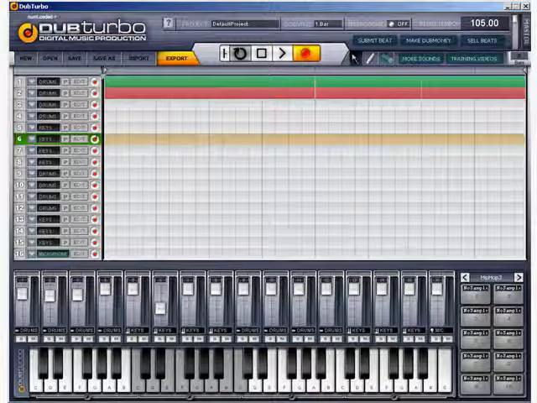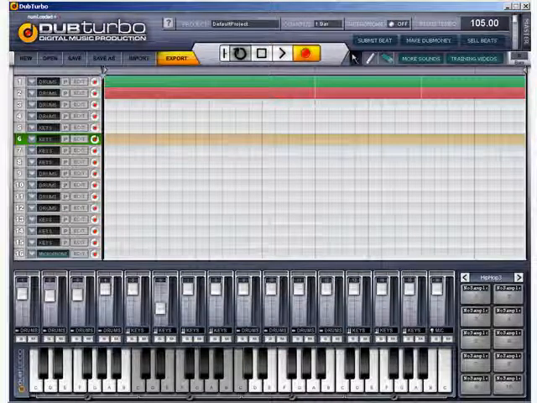Okay, welcome to video number 2. What we'll do here is just go over quick tuning of your PC or Mac and explain how to use the 4-octave keyboard here and in the next panel.